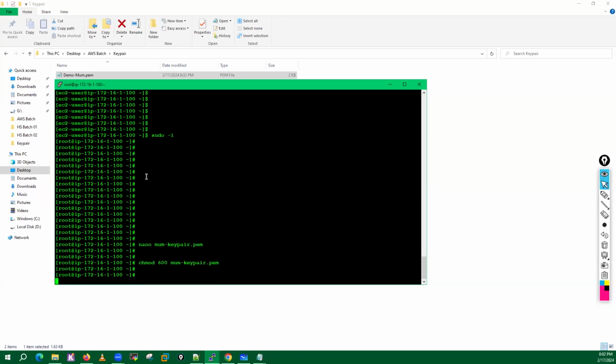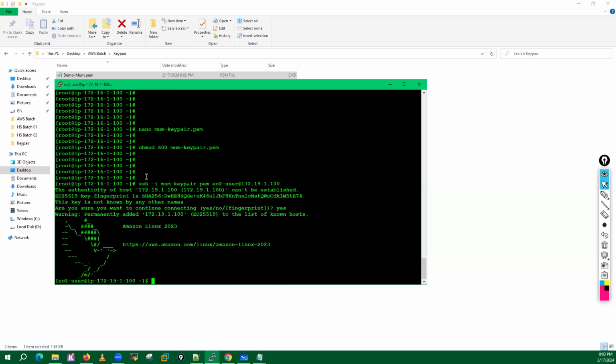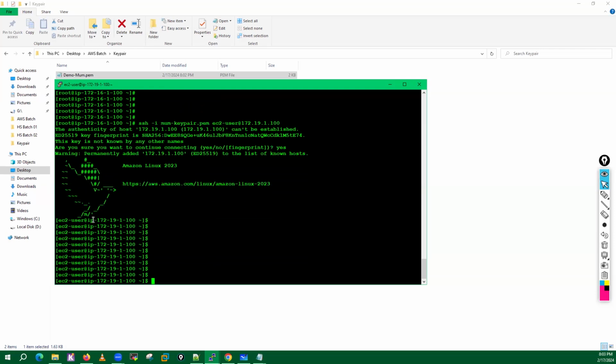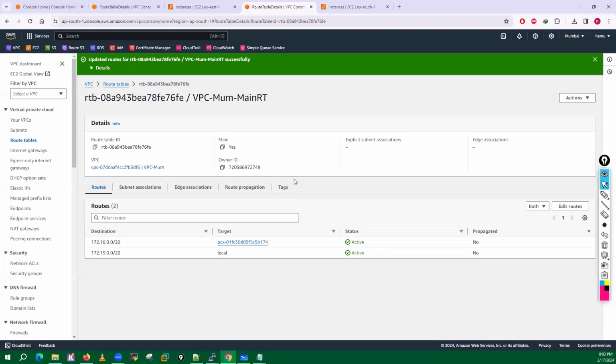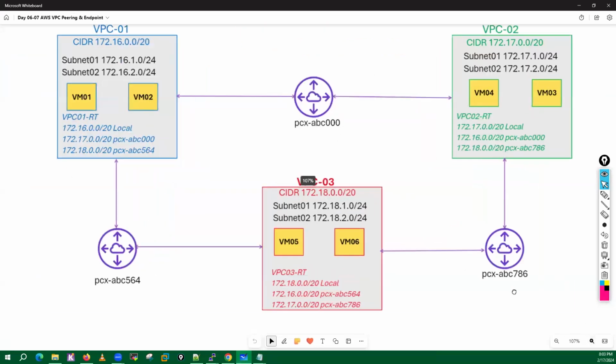Mumbai key pair. Now ssh -i mumbai-keypair ec2-user@172.19.1.100, and you can see I get the access. I have the access of the Mumbai machine. So guys, now if you have seen, I can communicate via the VPC peering, right? And this is a different region altogether. It's a VPC connection with a different region.